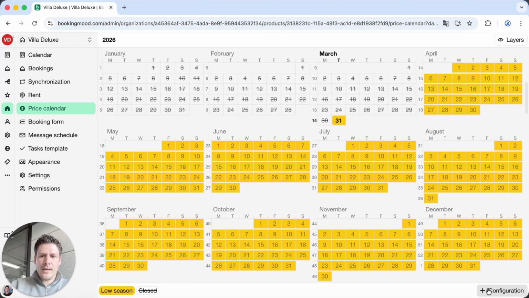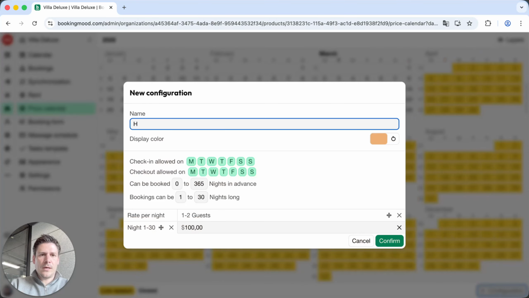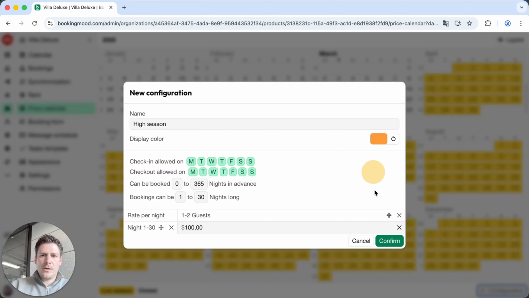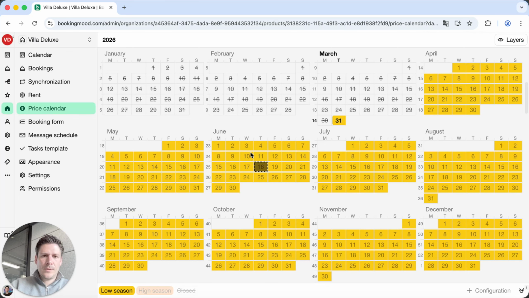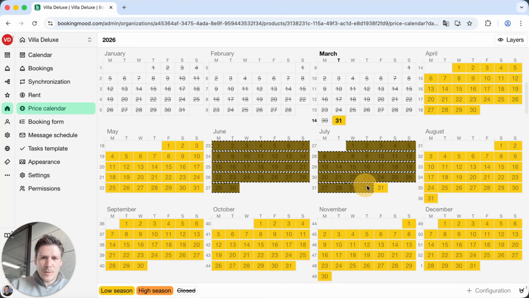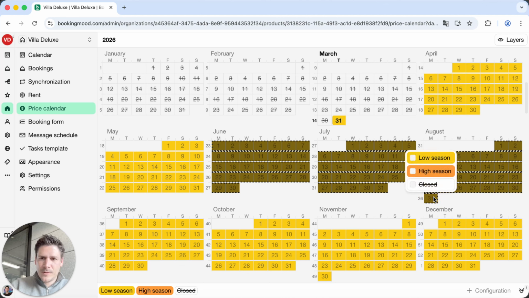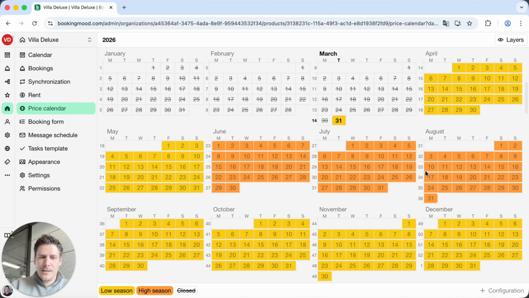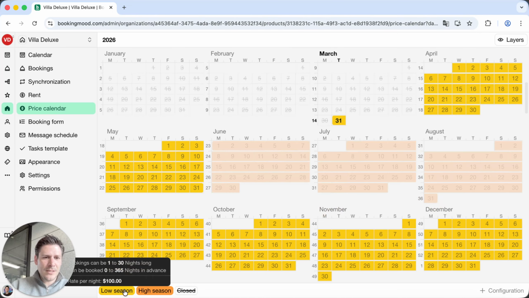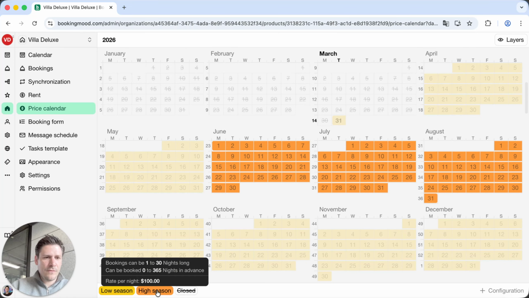And then we can also add a configuration which is called high season, for example. Here's another color. Okay, so now the whole year is a low season. I can make the rest of the high season being applied to the calendar by selecting the dates and releasing the mouse, and I can select high season. As you can see now, we have a low season and a high season. The low season is yellow and the high season is some sort of amber.